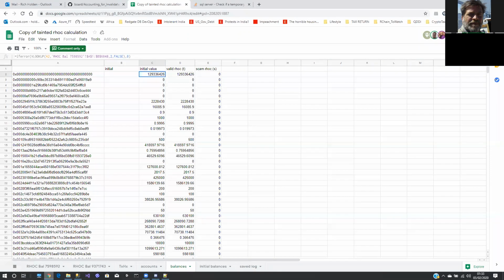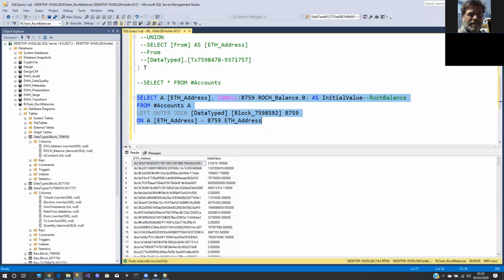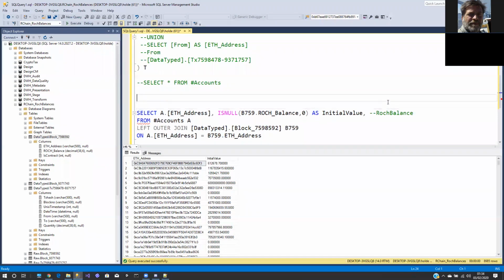Oh, wait a second. We have two more things. We need another column. Okay, which is the scam. Yeah. Which for now is 0, right? Then we have to take the Pythia rocks and set the Pythia scam to this, and then set the Pythia rocks to 0.